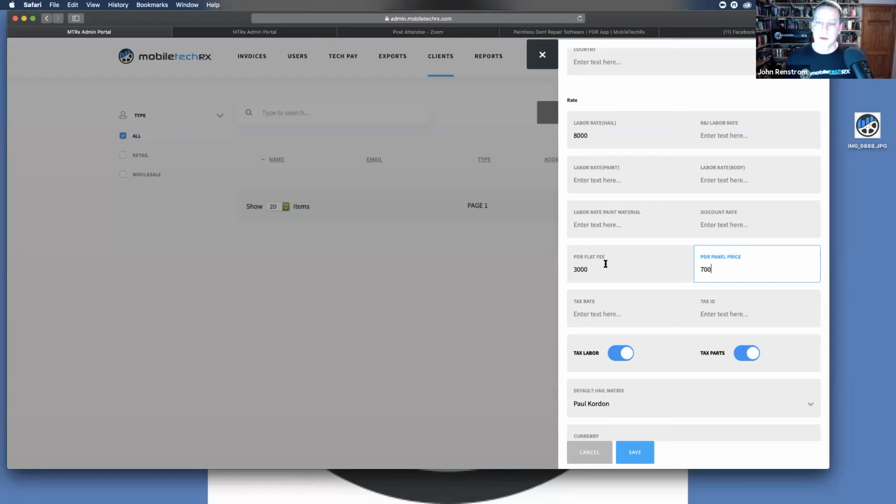And this flat fee and per panel price is not just when you're running your routes and you have those set, but say you're a route technician, but one of your dealerships got hit with a hail, you've agreed to fix those cars for X dollars. You can come in here and you can put that in this PDR flat fee. And then when your guys are on the lot and they are working and fixing those cars, then each time they click a car, that fee comes up every single time.